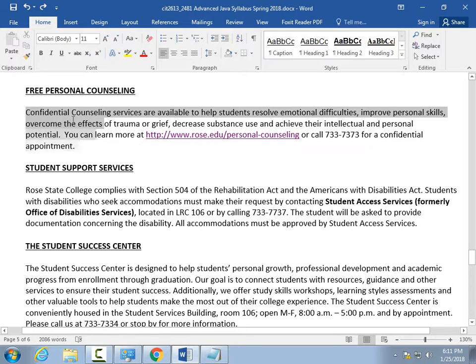Free personal counseling. I've had students with PTSD, they're dealing with stuff, they were in the military, or there's problems going on in their life, personal problems, emotional difficulties, trauma, grief, substance abuse, all of that kind of stuff. You can get help. You don't have to go pay somebody $100 an hour in order to talk about counseling. So instead, give them a call, visit the webpage, and you can hook yourself up with some help.